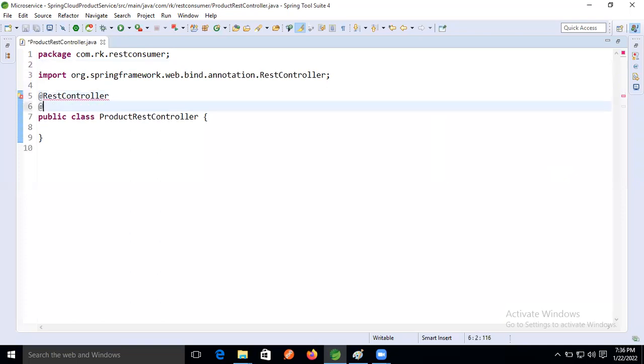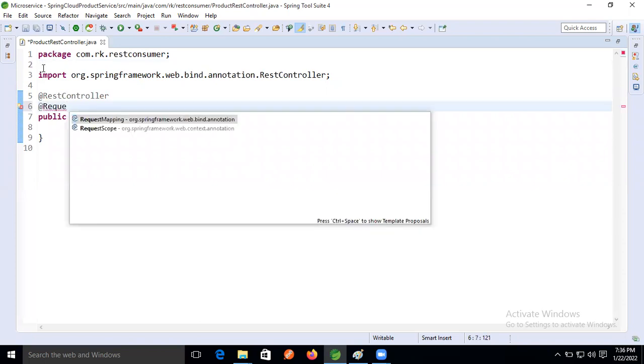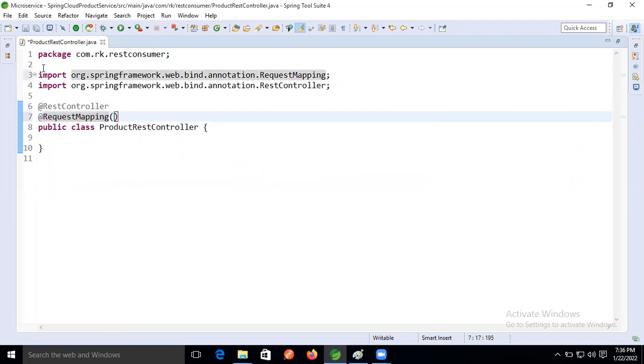Okay, good. After that, if we want to give a class-level request path, then @RequestMapping. Inside that, let's write the URL: product.